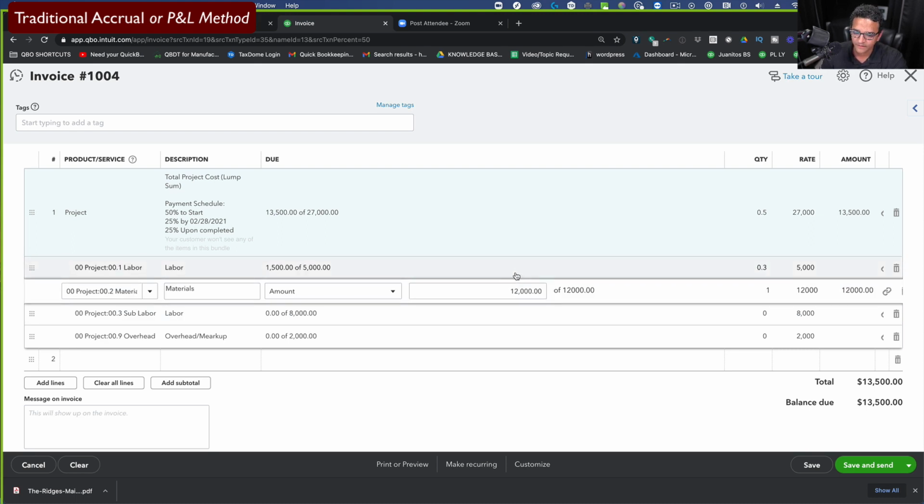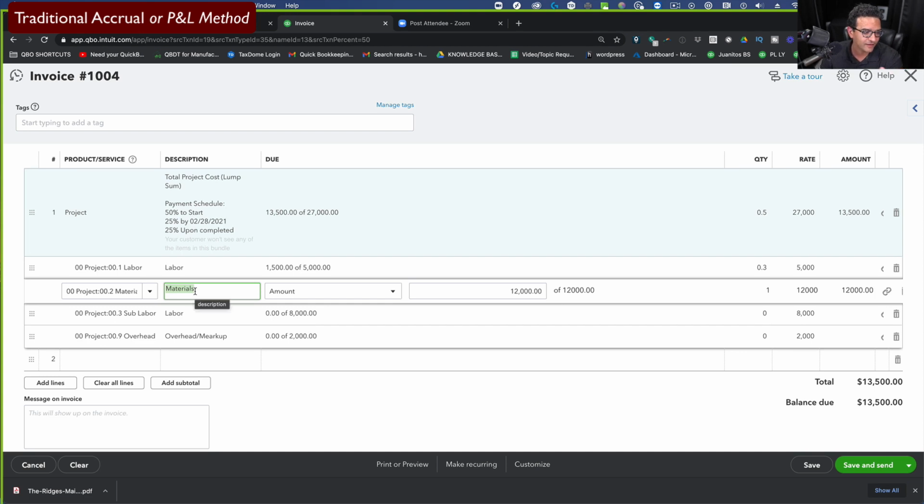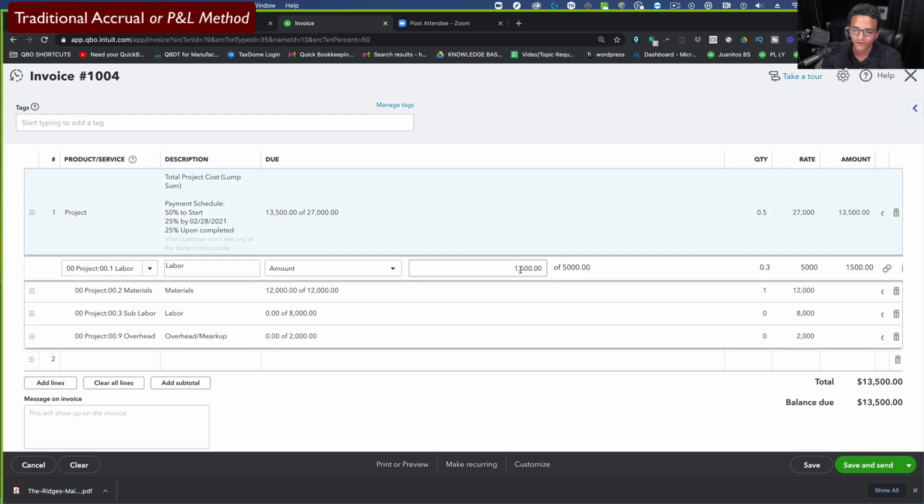Okay. And the way you break them down internally is how they show up in the P&L. Because labor points to one type of income account and material to another type of income account, we'll look into that. They could go to different places in your P&L. So you can manually override how you want to break that down internally without affecting the client.